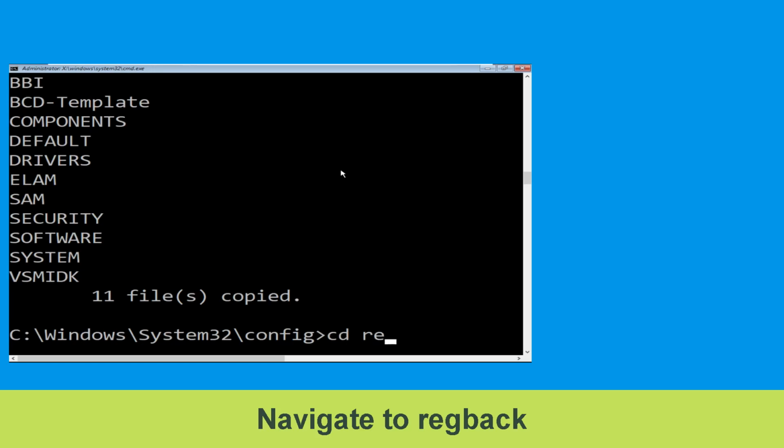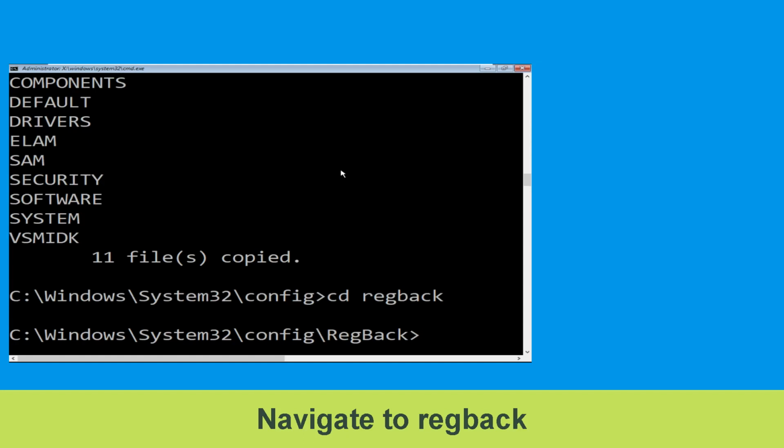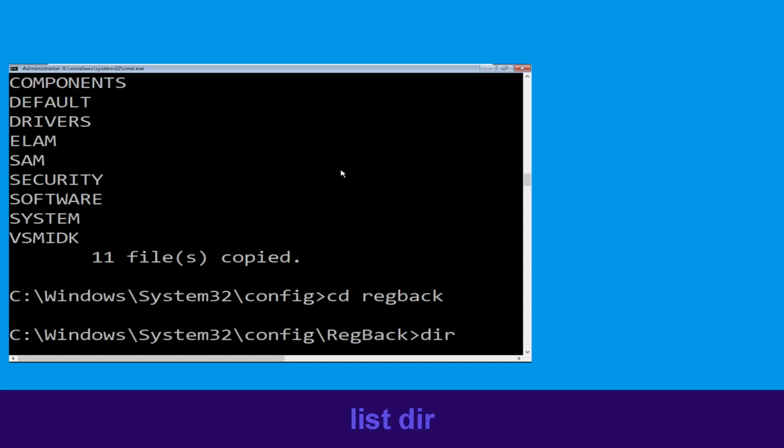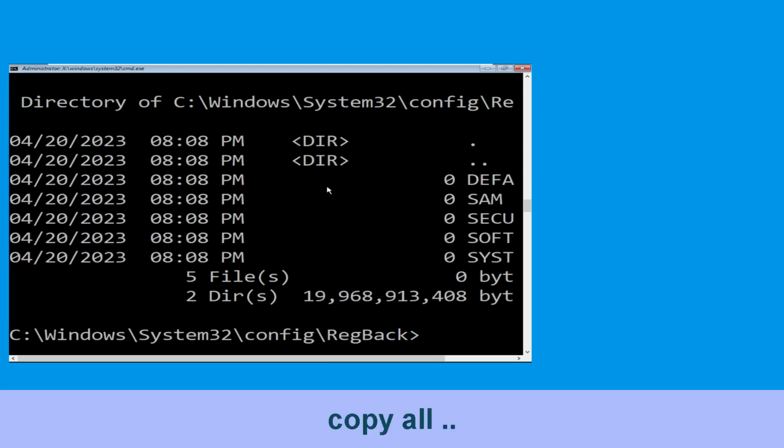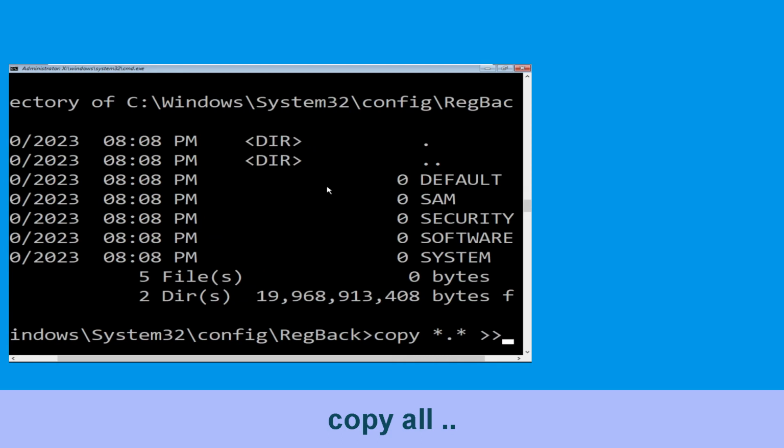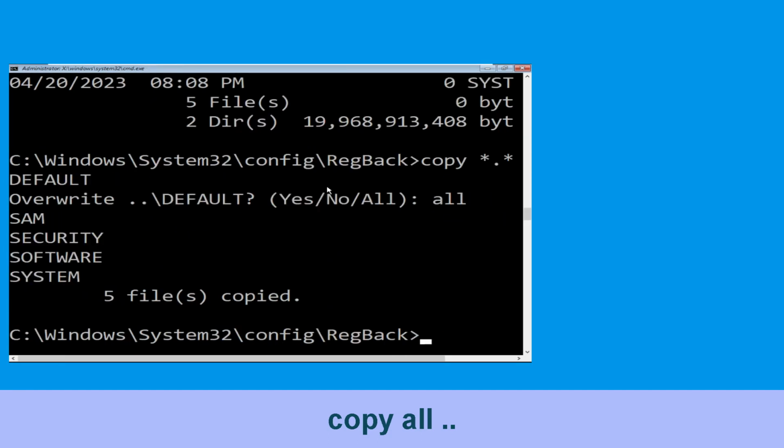Now type cd space regback and simply hit enter. Then type dir and simply hit enter. Type copy space * space ... and hit enter. Then type all and simply hit enter to execute the command. Let's move to the next command.